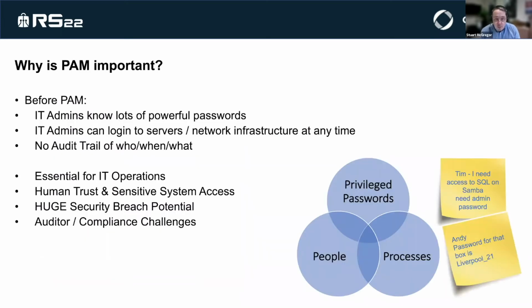So why is PAM so important? If you have any familiarity with them, all PAM solutions, broadly speaking, do the same thing. They are controlling privileged credentials, those admin accounts. They're controlling who can have access to them, and managing access to environments.